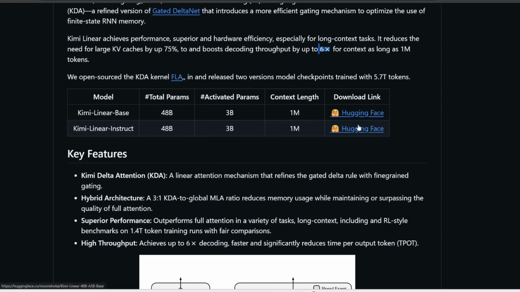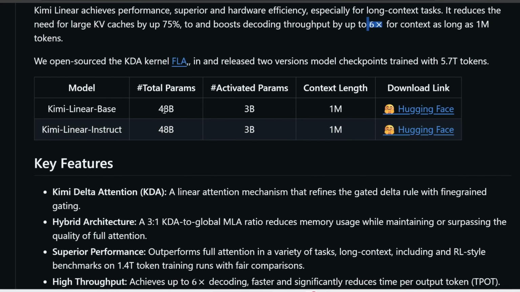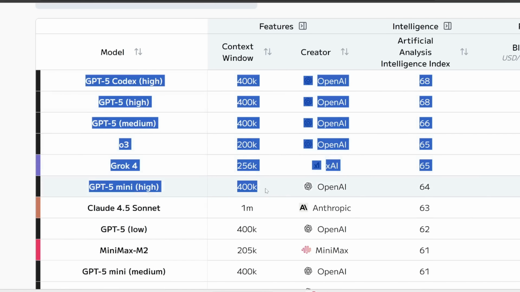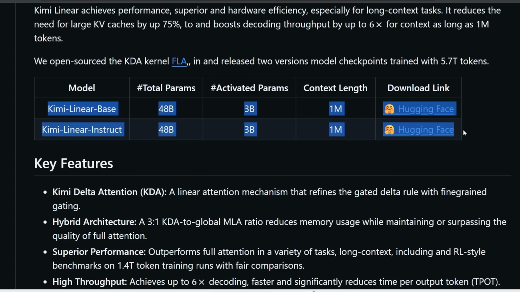So all the models are on Hugging Face for you to download. Notice that these are 48 billion parameters with only 3 billion active parameters, so you could potentially run this on some higher end consumer grade GPUs. And the context length is 1 million tokens, which is huge. For your reference, for the top AI models out there, almost none of them could reach 1 million tokens. They're all under like 500,000. So this Kimi Linear allows you to fit way more information into your prompt, and it's able to process this way faster than traditional models.